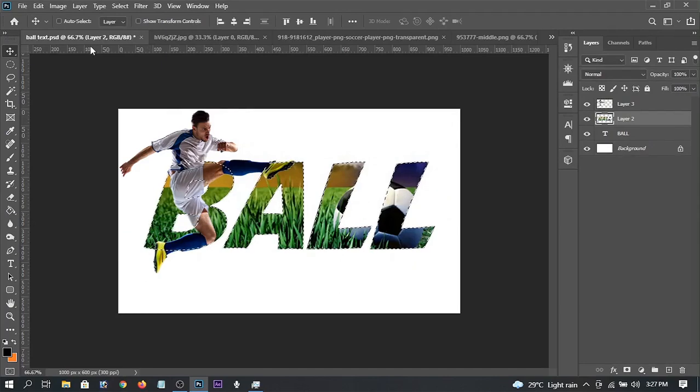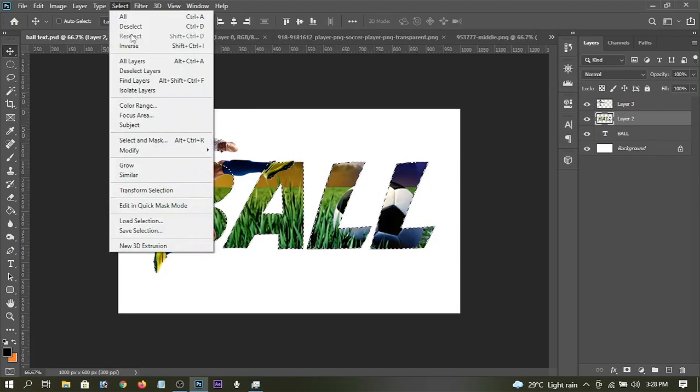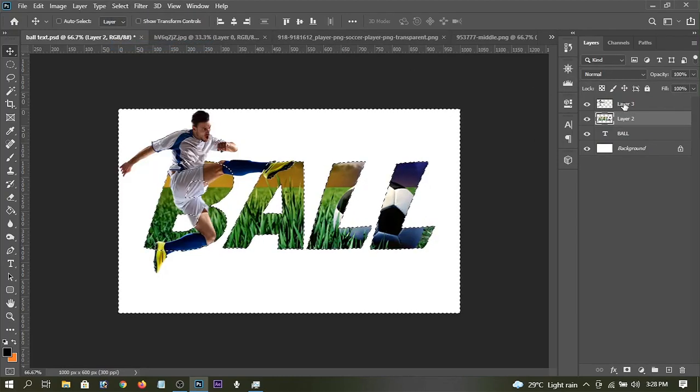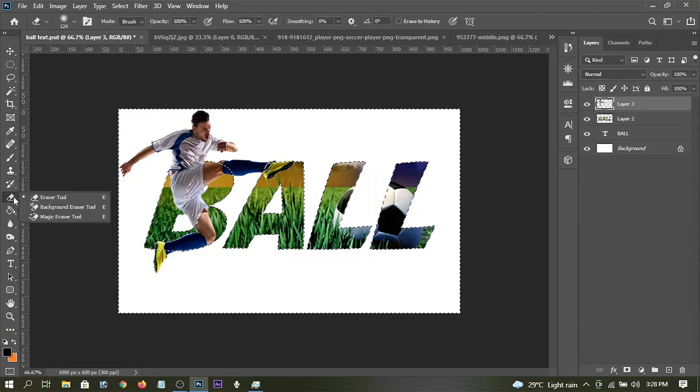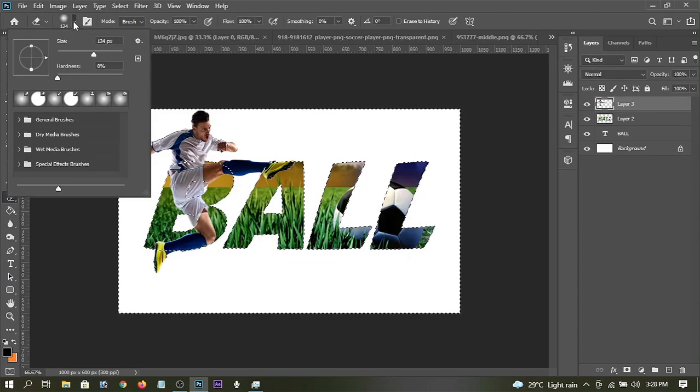you want to load your ball selection. You take your layer to the ball layer, the layer containing the ball where we pasted the image, and then you load selection. After loading selection, it's going to load just the ball. And then you go to select inverse.